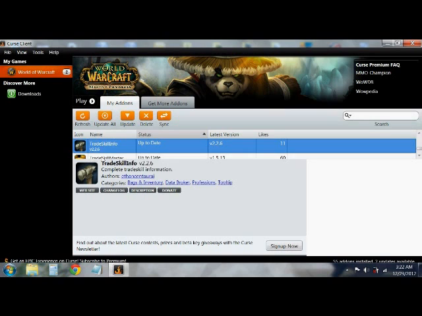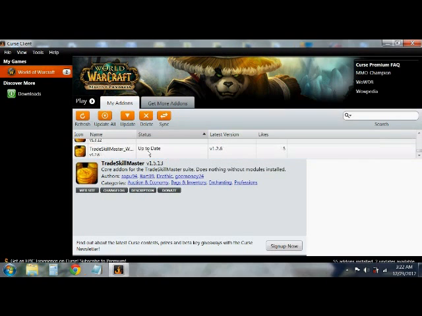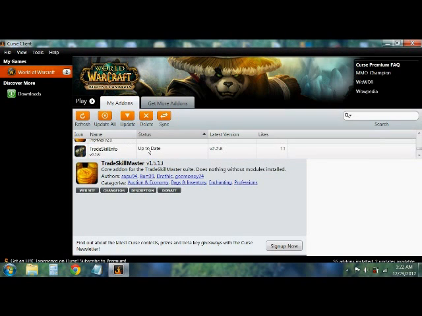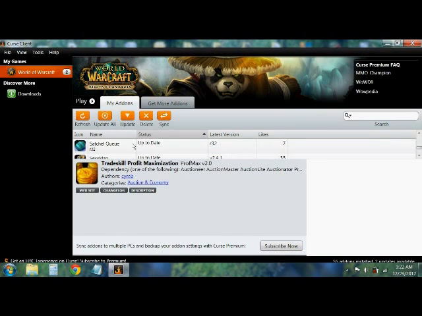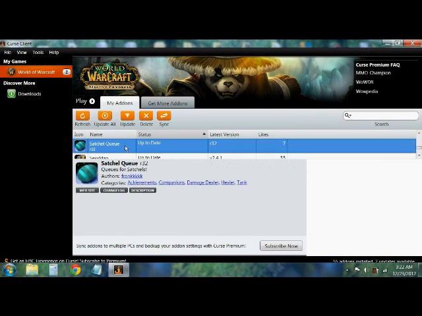Trade Skill Info, that goes with Trade Skill Master. Let me see, I don't know why I'm looking at trade skill stuff again. Yeah, that's the end of my list then right there. Satchel Queue. Oh, that used to be a good one in Cata. I actually need to delete that.